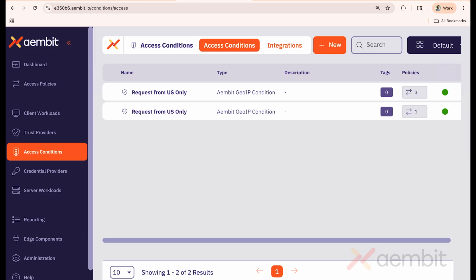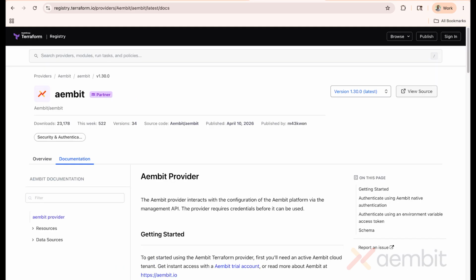I've walked you through how to use the Ambit UI to configure access policies. And for teams that manage infrastructure as code, we also have a Terraform provider. So as new pipelines onboard, you can automate policy creation rather than clicking through the UI each time.